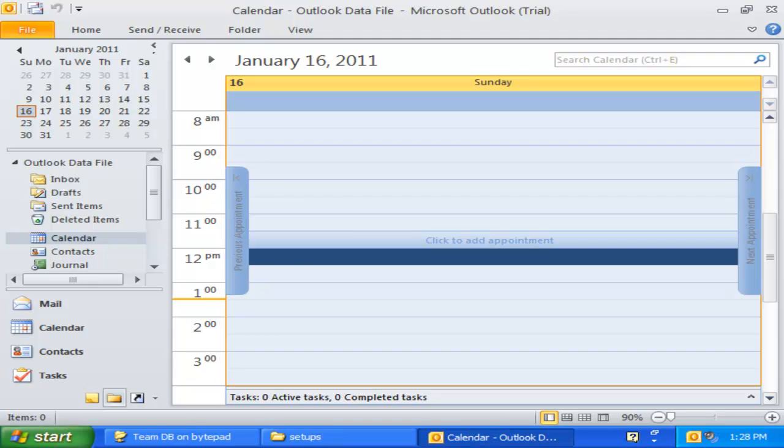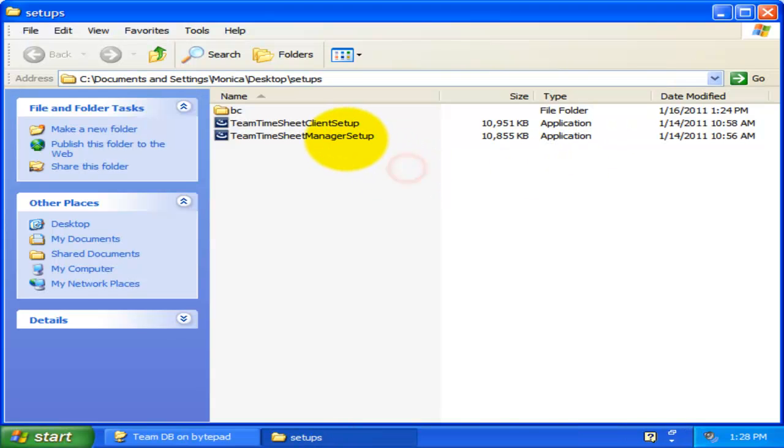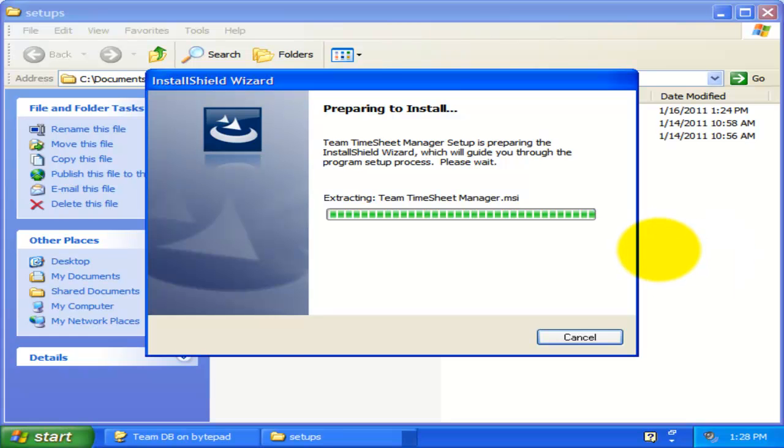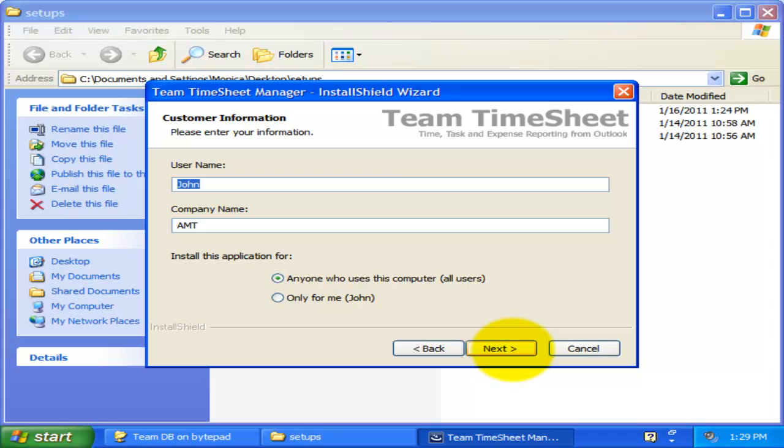In this demonstration, we will explore the administrative features of Team TimeSheet for Outlook. The first step is to install the Team TimeSheet managerial tool in your system. It should not take more than a minute to install.